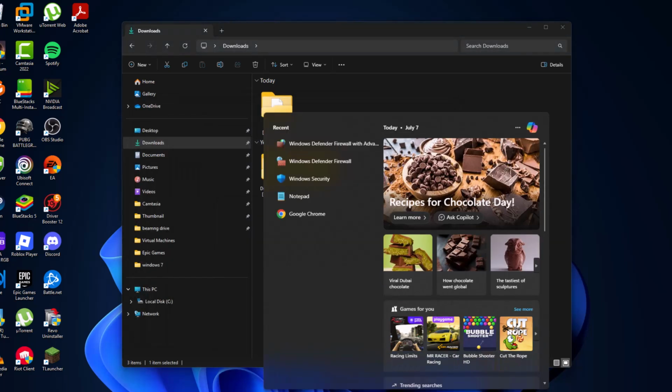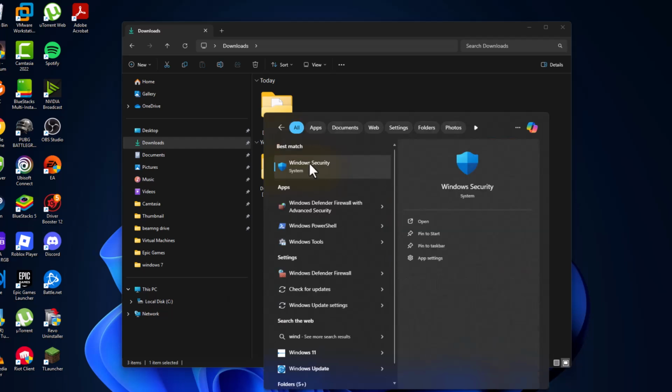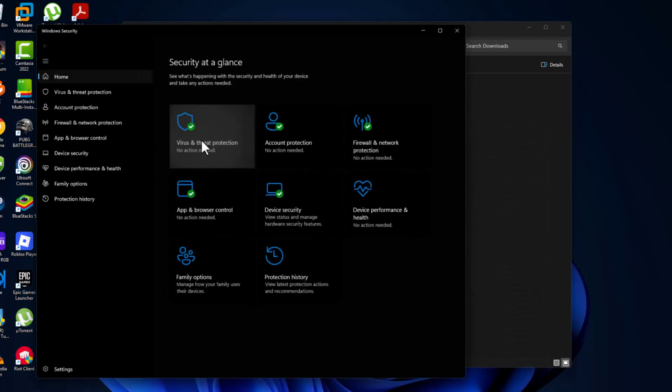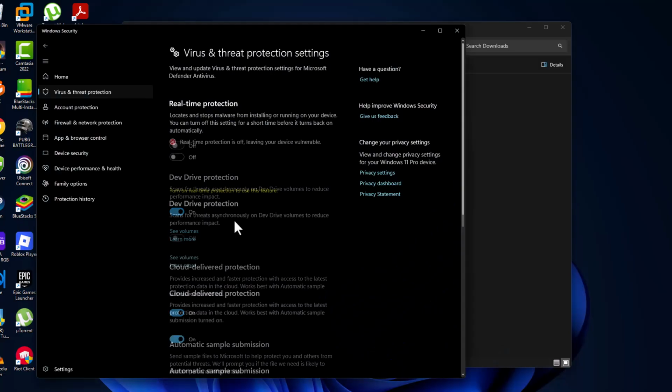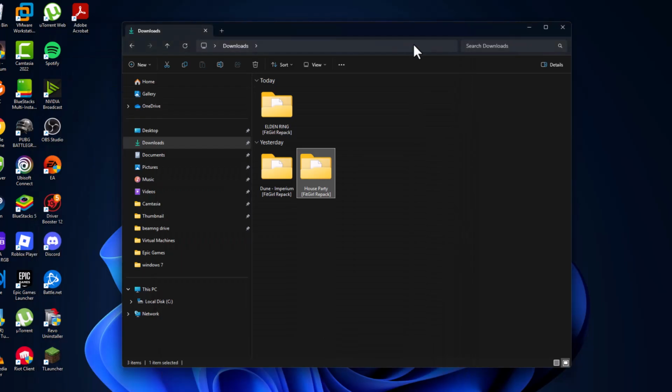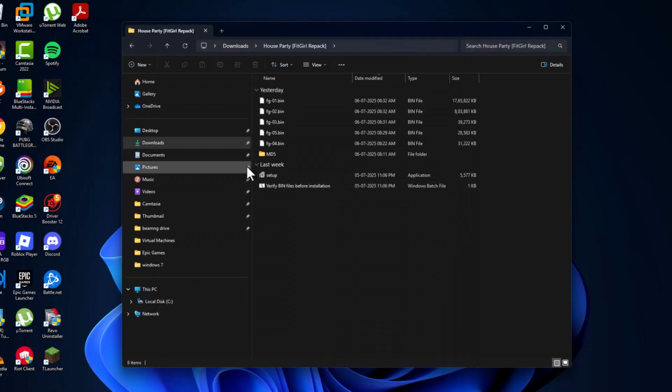And then go to the search menu and type Windows Security. Click on open it. Select Virus and threat protection and select Manage settings. Turn off the real-time protection. And after turning it off, just minimize this page and double click on the setup folder.